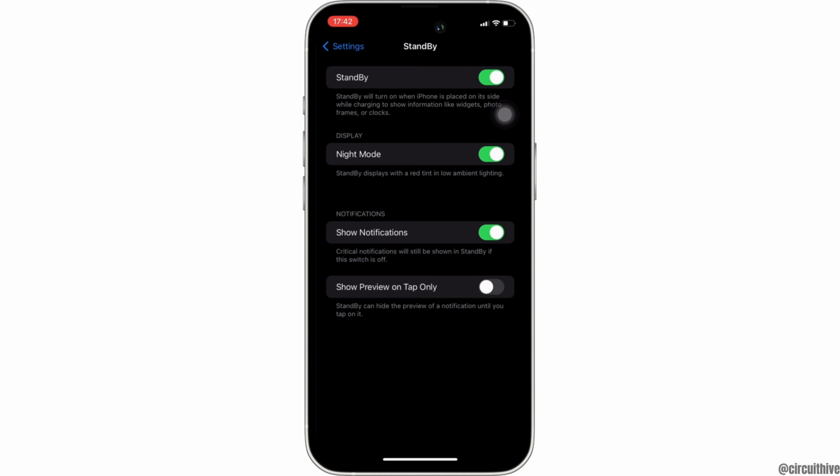Now, if you want to keep this mode always on iOS 17, then what you want to do is, in this page, you should see the option where it says always on. Right now you can see it is not available on my device. It might be because the software is not up to date. But for you, if you see the option of always on, all you have to do is toggle on that feature. And then after that you'll be good to go.